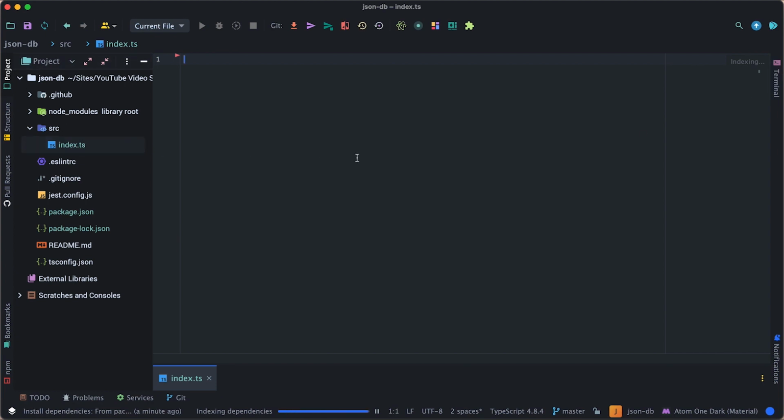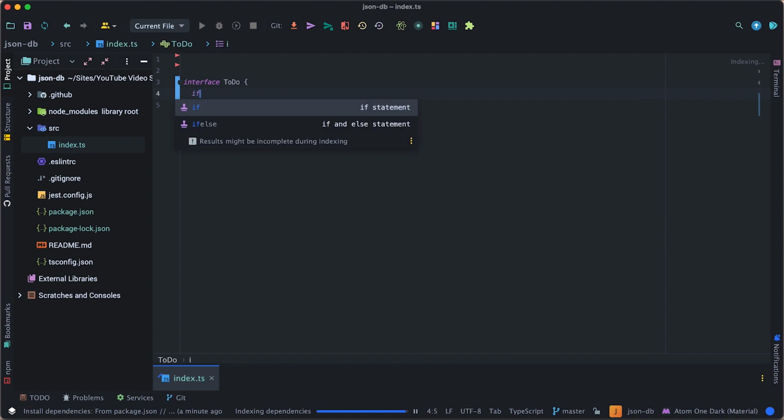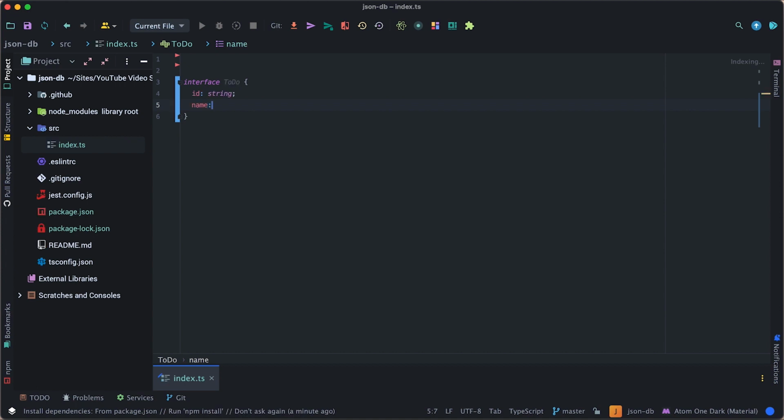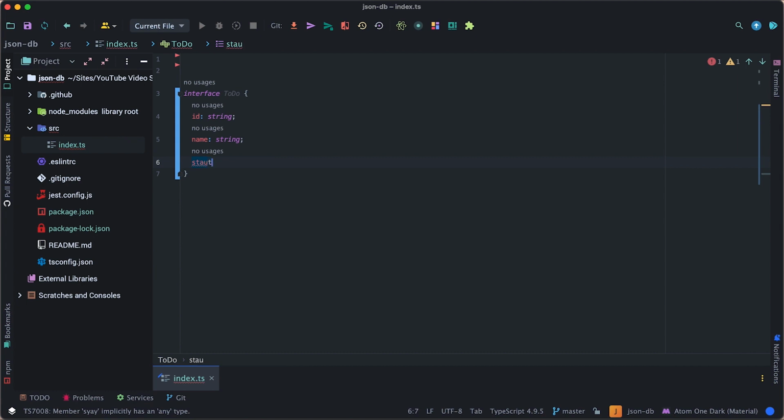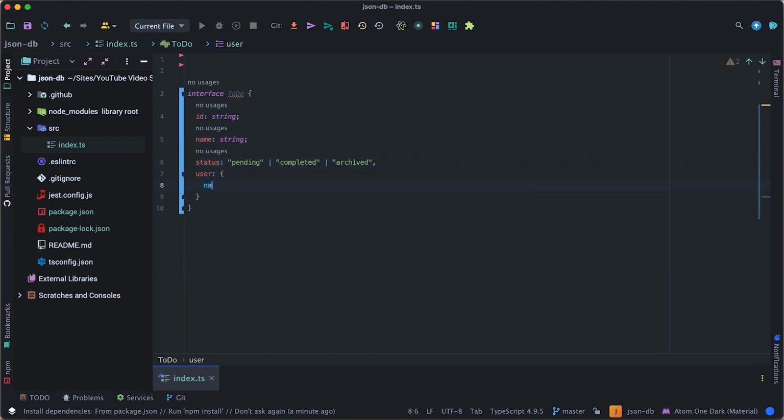So let's explore this idea first. Let's say you have an interface. Let's use a standard to-do here, where you have an ID, which can be a string, a name, which can also be a string, and a status. The status can be pending, completed, or archived. And we can also have a user, and the user has a name.